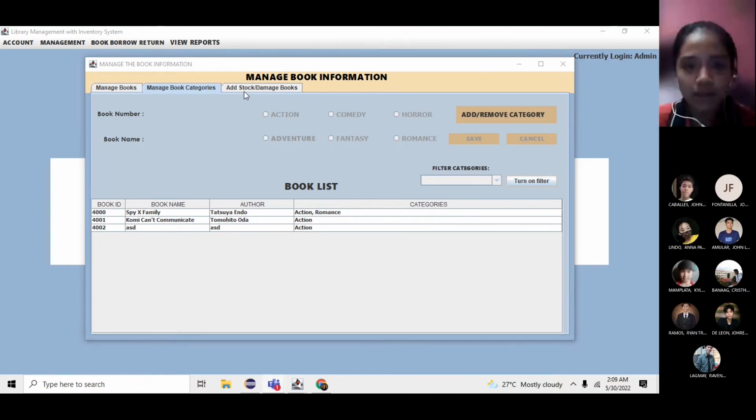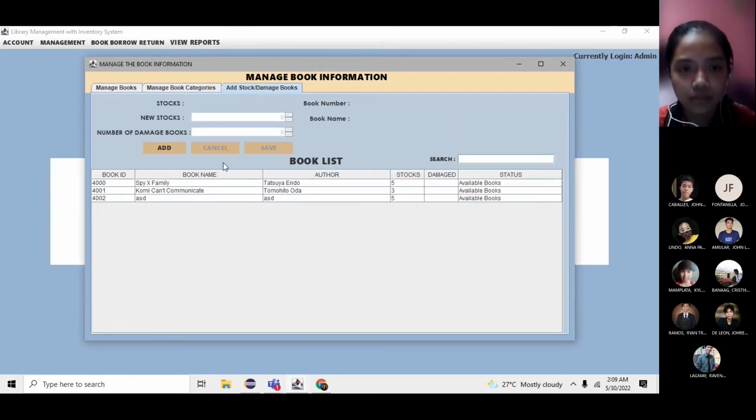Thank you, Mr. Caballes. Here is my part. So, when you click add and add some new stock, click this first. Then add new stock and damage on it. And when you click save, it will add it successfully and will update the current status of the book.